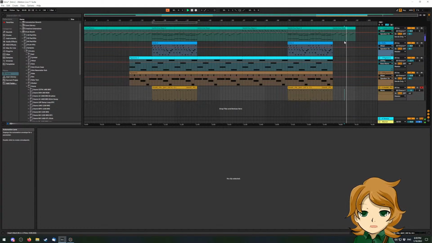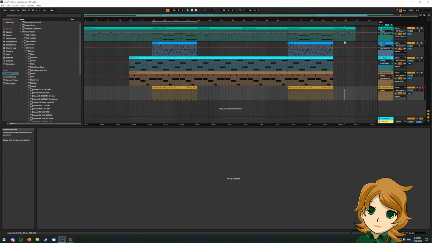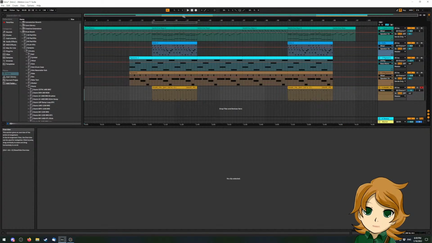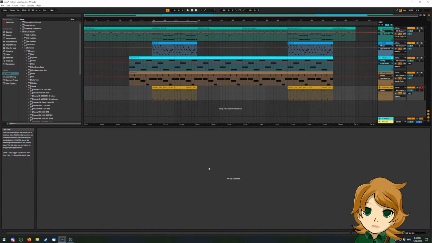So it's just super simple. Just the snare and the kick. I really like that tone. That got me pretty much exactly what I was looking for out of those drums.